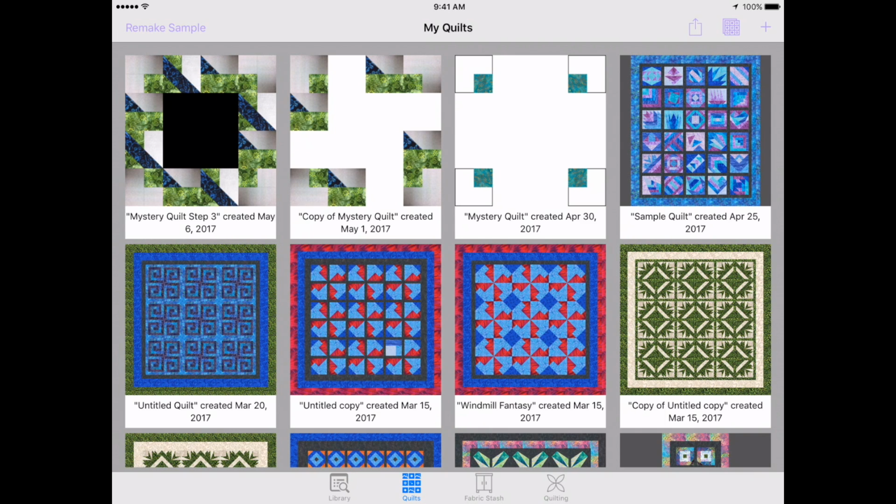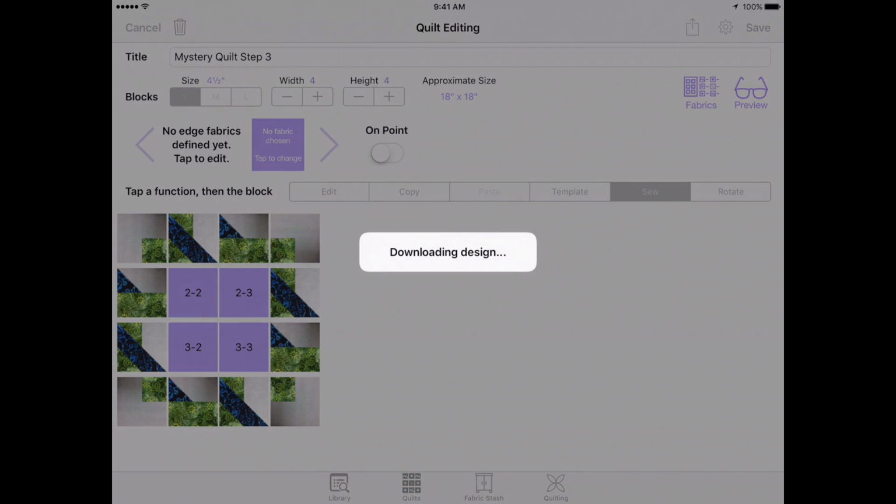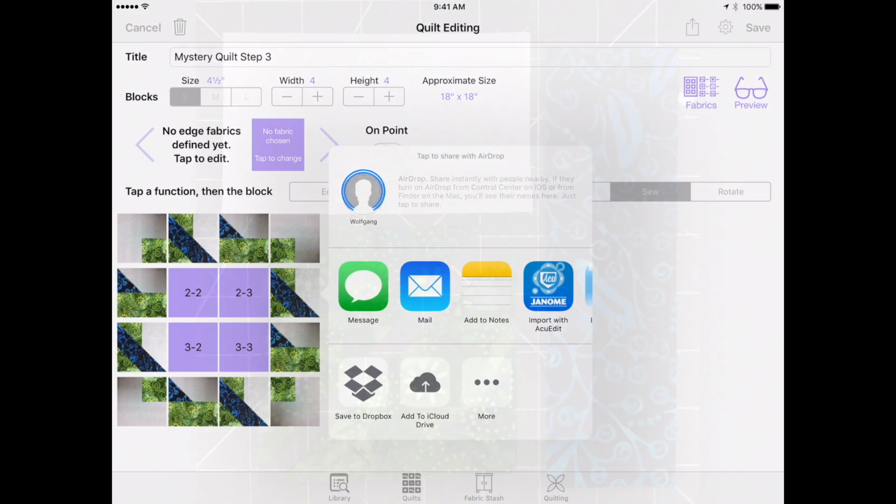I now have 3 versions of the Mystery Quilt. It's not really necessary to keep all the versions, but this way you can see the changes made with each additional block. Tap the latest version to return to the quilt editing page. Tap Sew, then the new block. Send the file to your machine or another storage device.